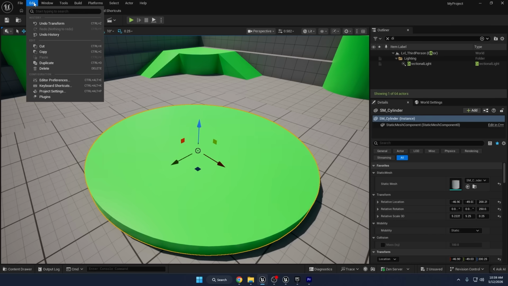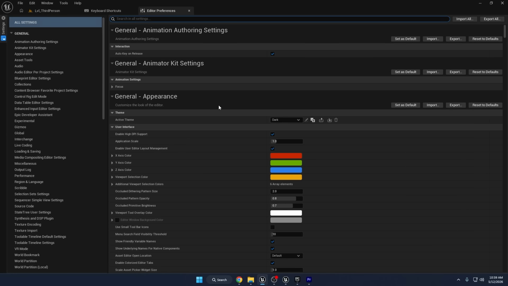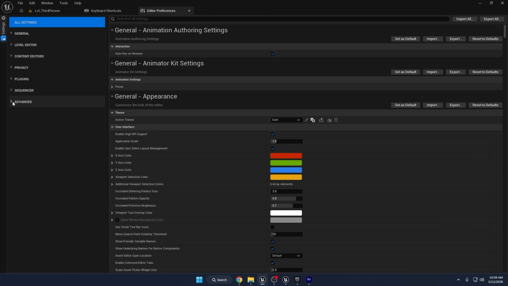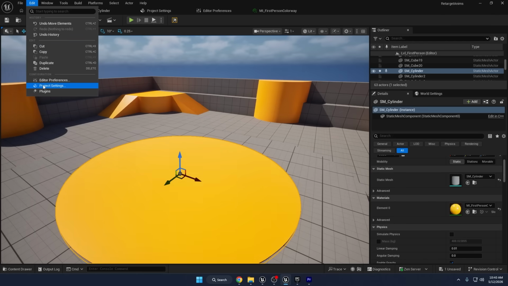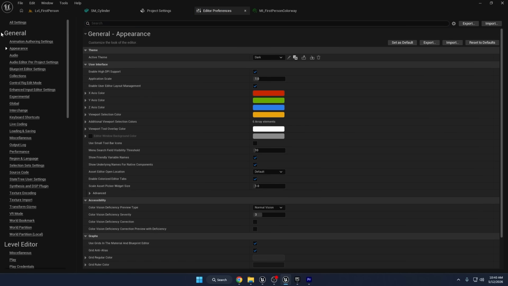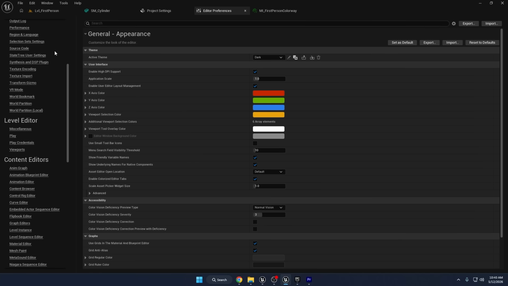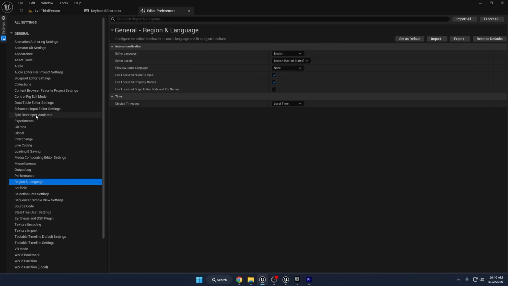Another thing that they've changed is in the editor preferences. If we actually go into this, they've added a lot more updates in here. Mainly, you can see we can actually filter and close the different categories over here. So we have general, level editor, content editors, privacy, plugins, which is very nice because in 5.7, you don't have any way of closing a category under the editor preferences. So you have to just scroll through this entire list or search through it. Whereas in 5.8, you can just expand a category and select whatever you need here.